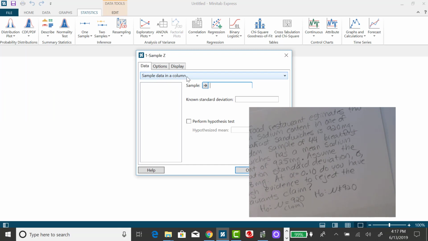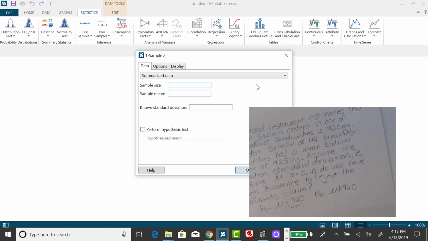Now I don't have the data in a column, I have the summarized values. So I want to down arrow and click on summarize data. From the problem, our sample mean was 925. Sorry, it's the sample size. I want the sample size first, my apologies. Okay, the sample mean was 925 and our sample size was 44. And the assumed or known population standard deviation was 18.